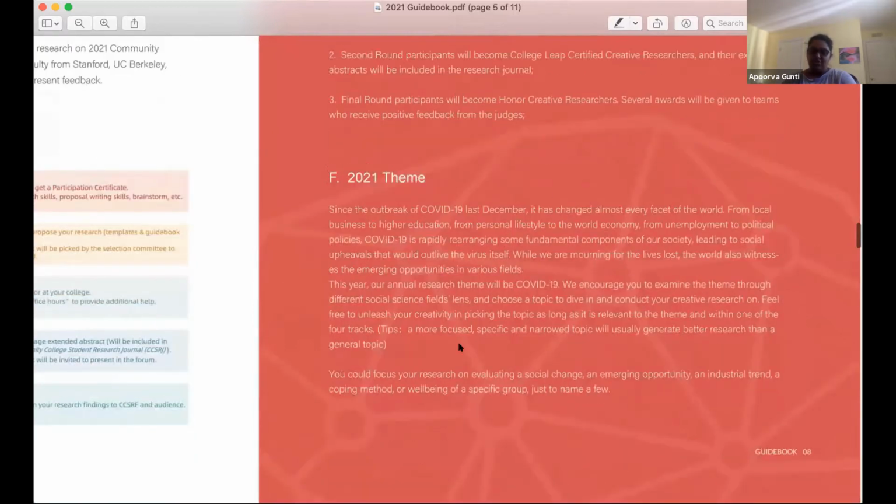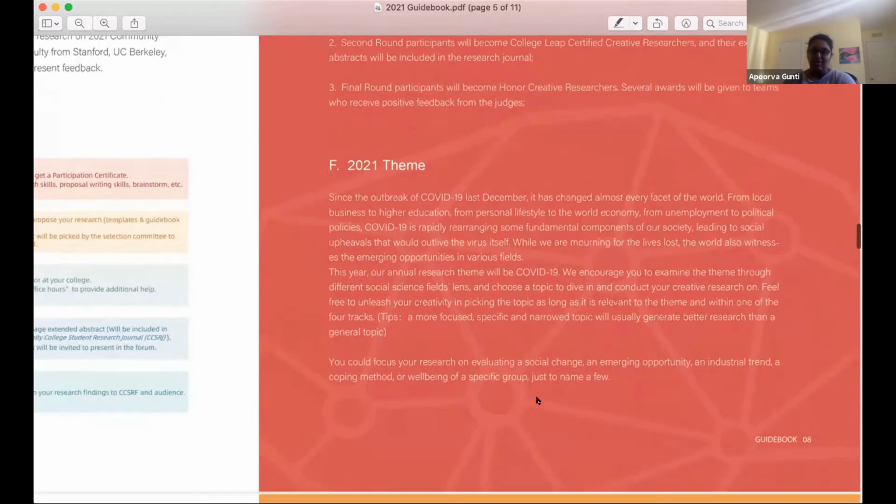This gives you reasoning on why we chose COVID-19 as our theme, and this is also very pertinent to us right now, considering we're amidst a pandemic.